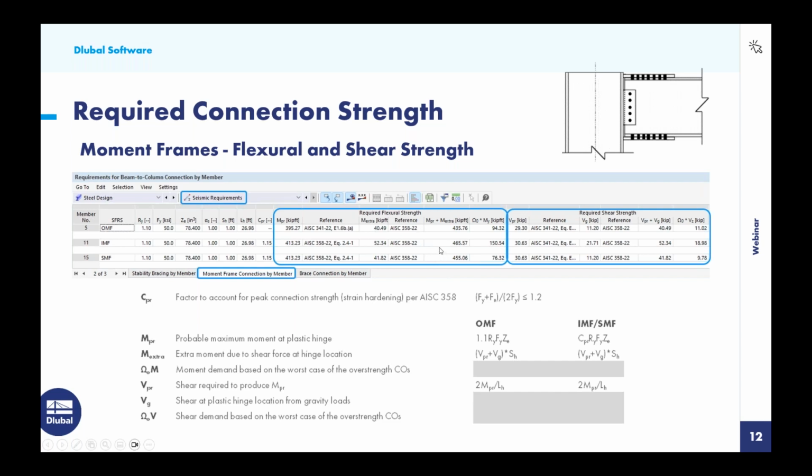Now, there are some cases, such as ordinary moment frames, where we are permitted to use the moment demand based on the worst case of the overstrength combinations instead. So we do give you that value here in this last column. Turning now to the required shear strength, you'll notice that the required shear to produce that probable maximum moment at the plastic hinge is listed in the first column. We then have the required shear strength. So this actually just comes directly from the analysis based on the gravity loads. And I'll show you in the next slide what I mean by this.